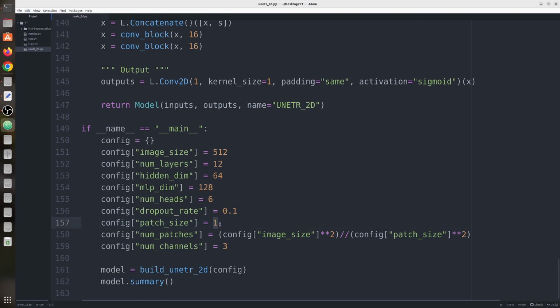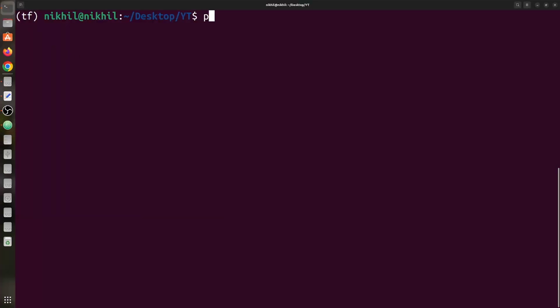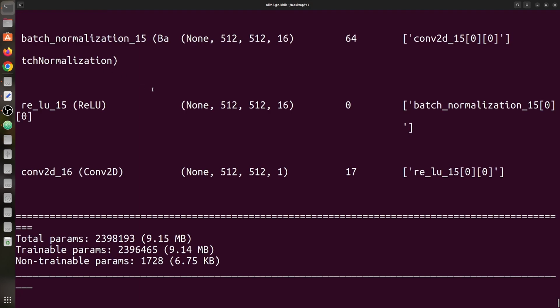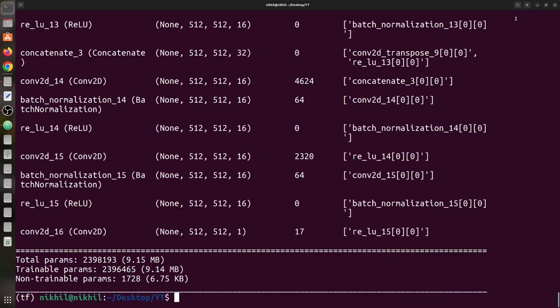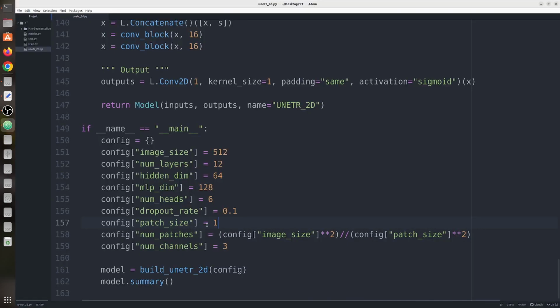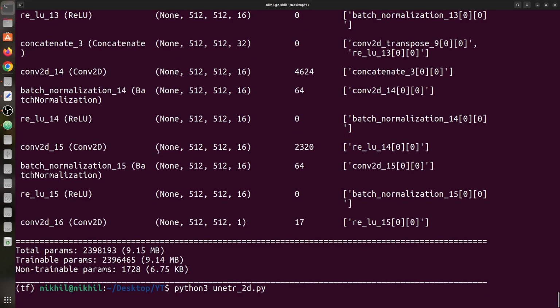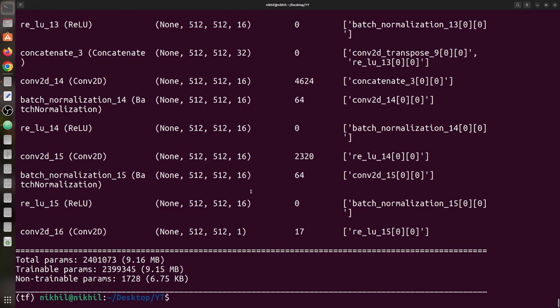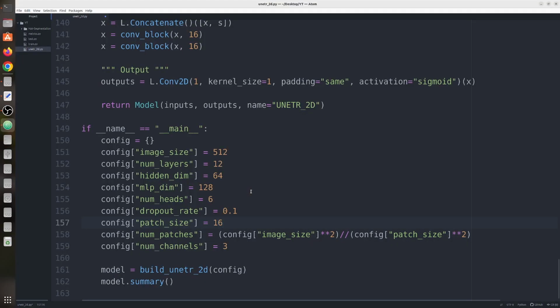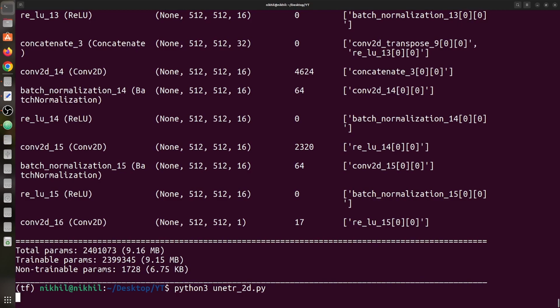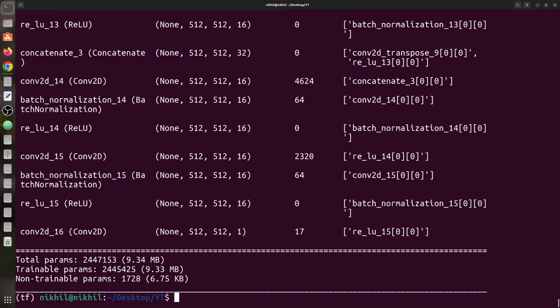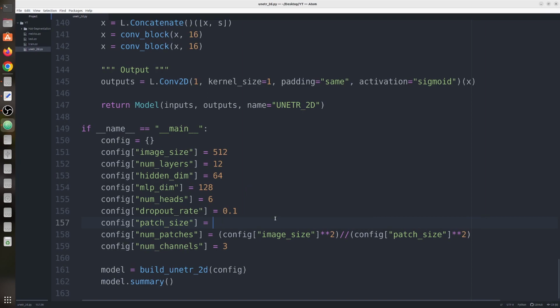Let's say now we are taking a patch size of 1. I hope it should work because I've already checked it and made a few changes. Here you can see it's working fine. You can see this is our mask. Now let's change the patch size to 4 and see how it works. Okay, it's working. Let's change it to 16. We'll check with different patch sizes and see if it works or not. It's working. Let's check it for 64.